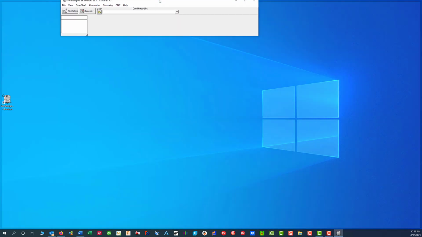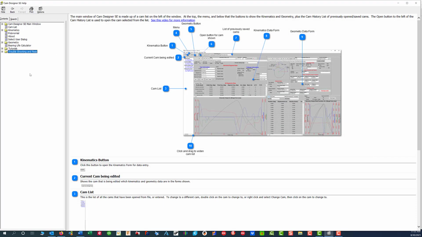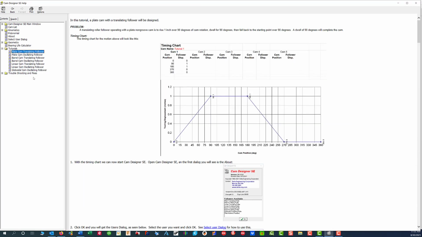main screen will open. Now we're going to open the help file, and that can either be done by clicking on the help that you see in the menu there or simply hitting the F1 key on your computer. Once you've opened that, then go to the tutorials and click on the plate cam translating follower. This is the tutorial we're going to follow in this video.